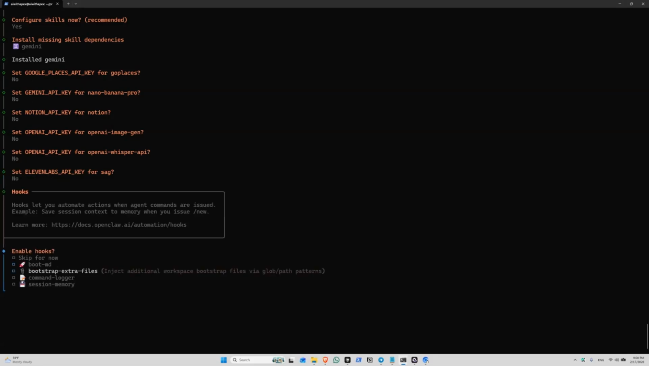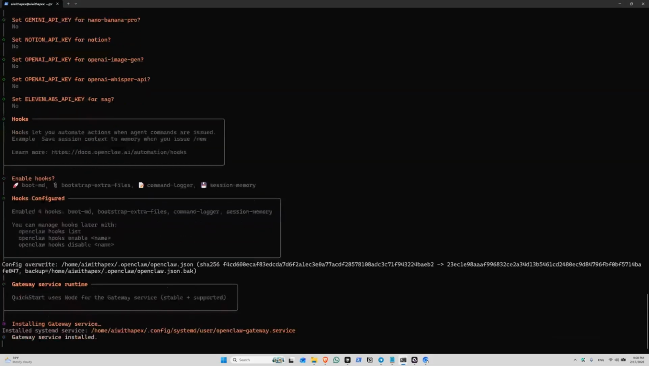No. Okay, so hooks let you automate actions when agent commands are issued. Save session context memory. Yeah. So you do want to enable these hooks. Command log is very important. Session memory. Those are important ones. So use the spacebar to select the ones you want, and then press enter to continue.